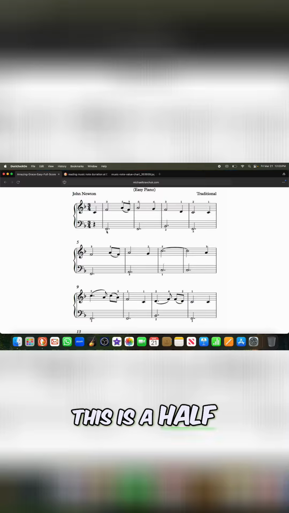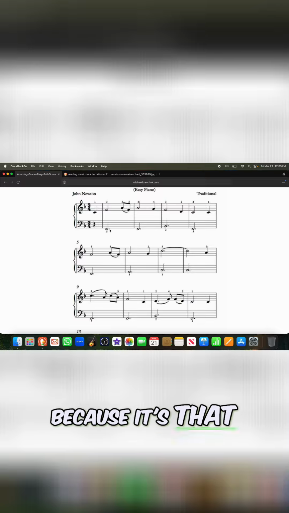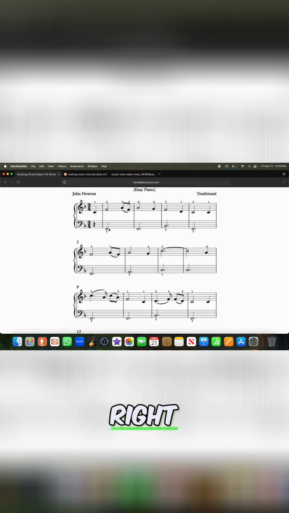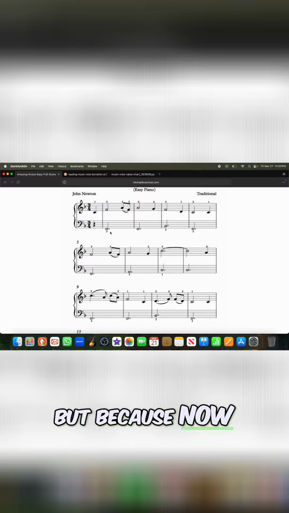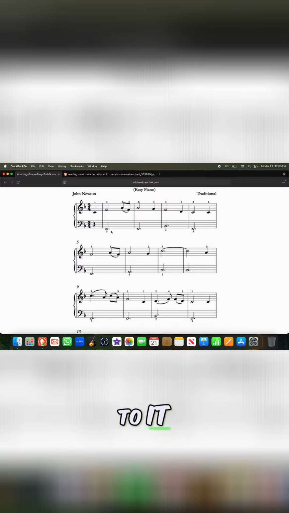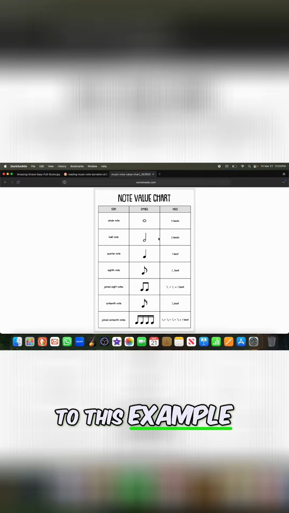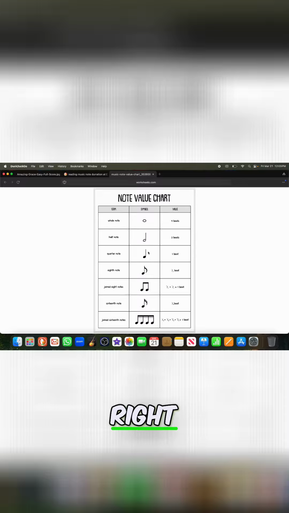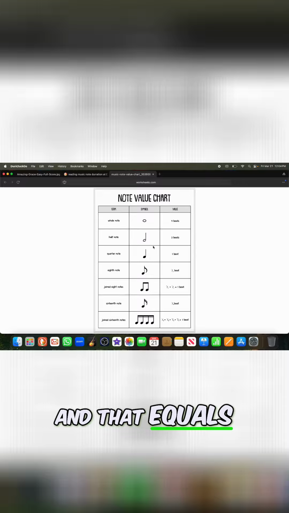So we know that this is a half note normally because it's just an open note head and we have that note stem, right? So that's normally a half note, but because now we have that dot next to it, we have to add a quarter note. Because remember, going back to this example, we have the half note and then half of that is a quarter note, right? So add these together and that equals 3 beats.